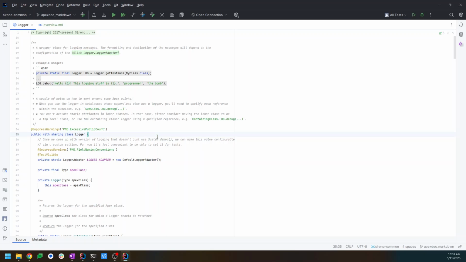I want to show an enhancement to IcApexDoc, basically Markdown support for authoring of your ApexDoc content. And I'm also going to show a demonstration of the integration of that feature into Illuminated Cloud.